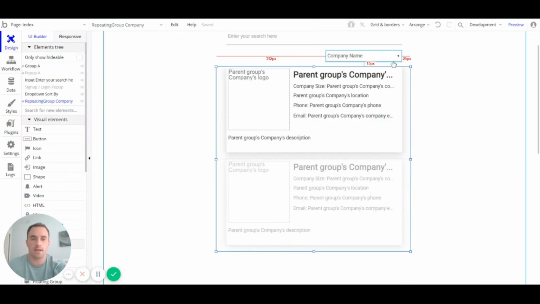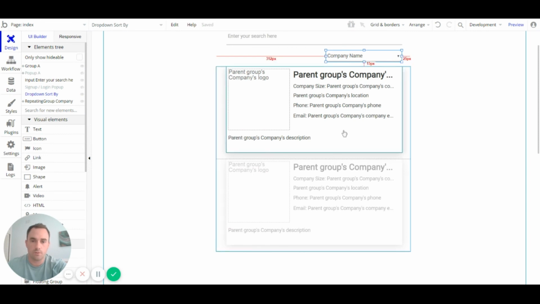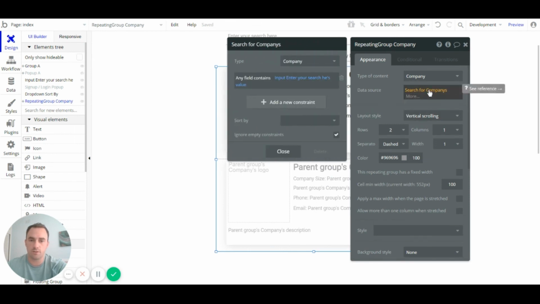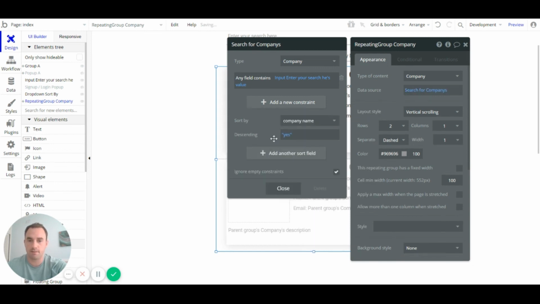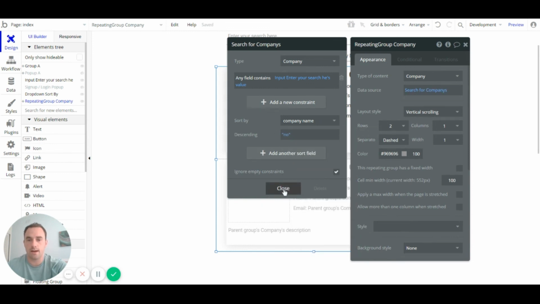Cool. So now we're going to add in the sort. By default, it'll sort by company name. So if we go on search for companies, and where we've added in the constraint, there's also this sort by function. So if we go sort by company name and we add descending as no, now it should sort by company name, so alphabetically.